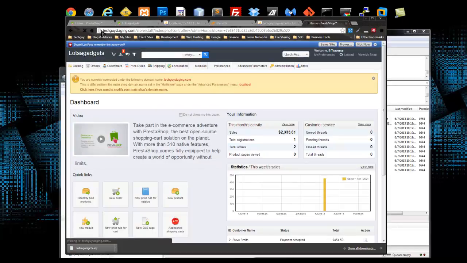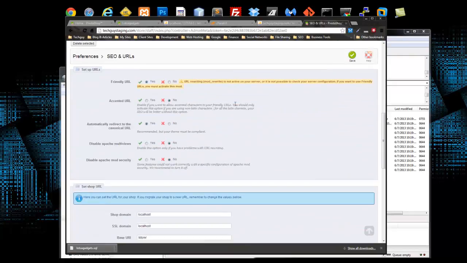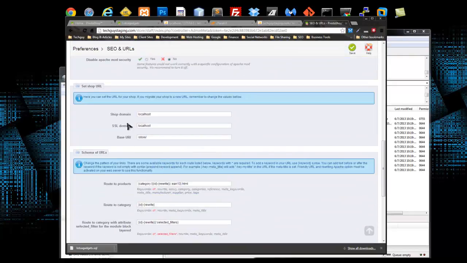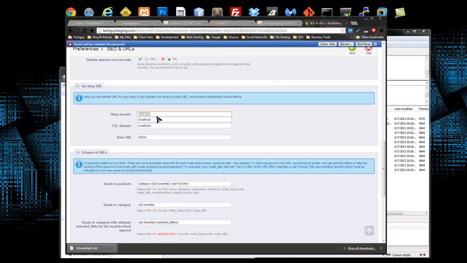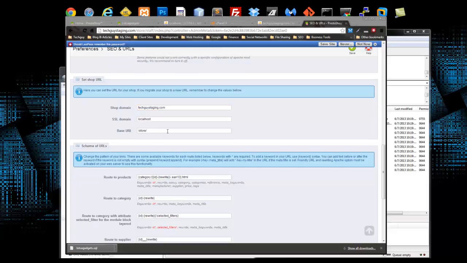And you can see we're on the domain. We're not in the localhost. The front end currently redirects to the localhost. We have to change it in preferences, and I believe it's under SEO and URLs. If we scroll down, you can see here shop domain is localhost. We want to change that. I'm going to change that to techguystaging.com. Obviously yours will be something different.